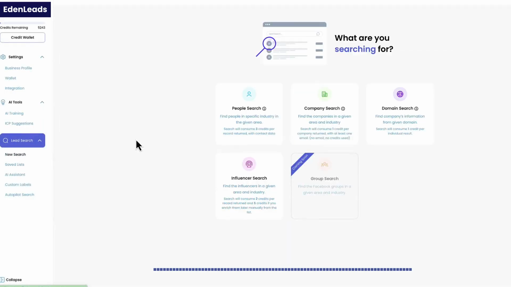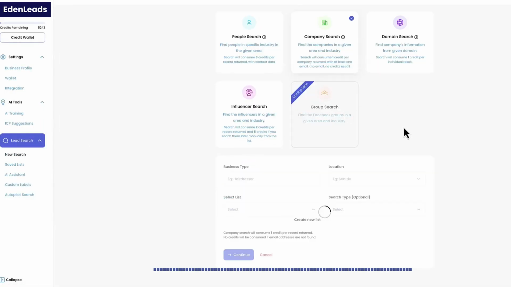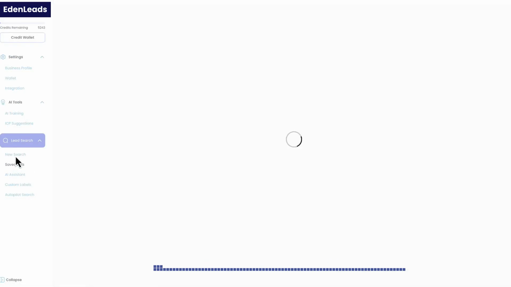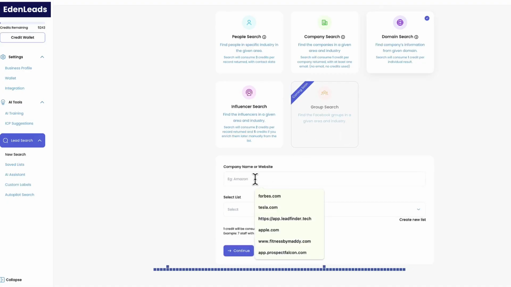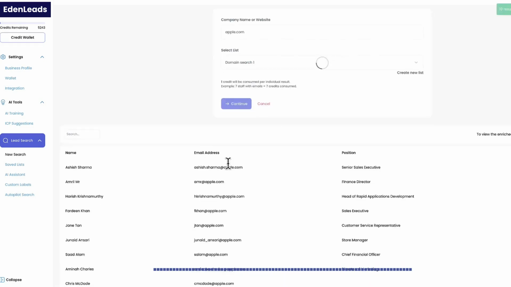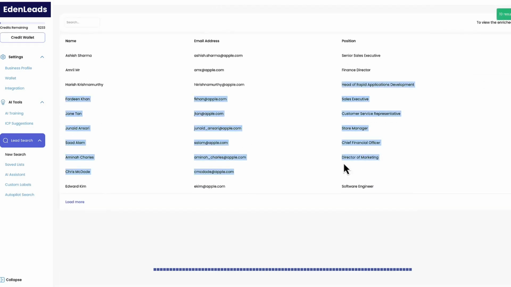So the people search dials in by role. The company search then allows us to look by industry type or vertical. So I might be looking for all the realtors in a particular location. The next one we have is our domain search, which allows you to target one single company at a time. So I might say, find me everyone that works at apple.com as an example.